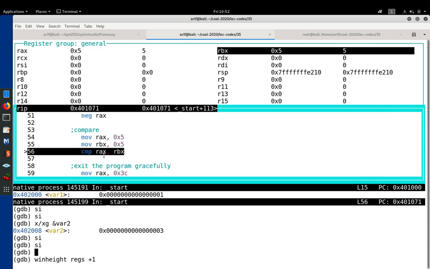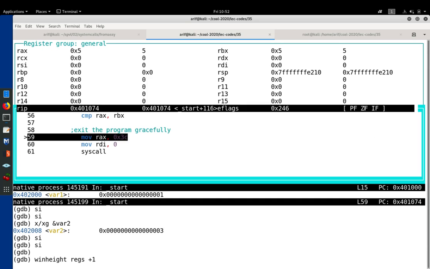And this is going to compare the contents of these 2 registers, RAX and RBX. And this is going to subtract them. We get 0. The result will not be stored anywhere. However, the flags will be updated. And note the zero flag that is set after the execution of this compare instruction.